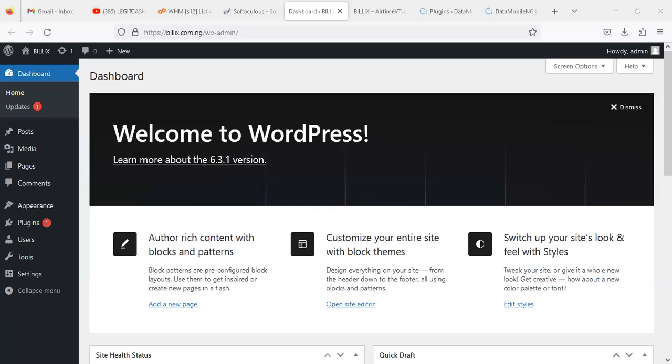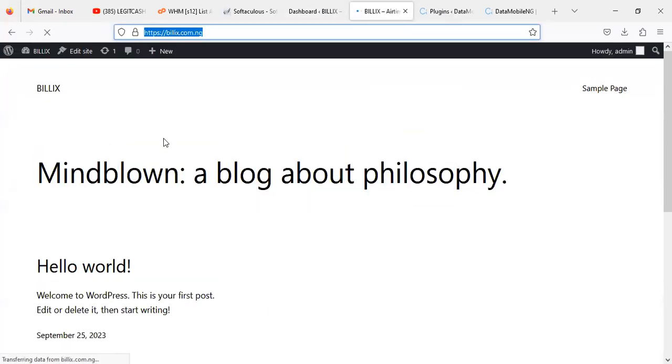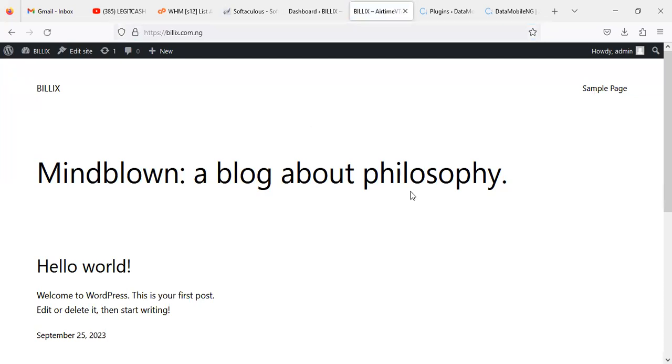So I'm just on the admin end. You can see it. If I now go back to the front page, I will reload. You can see that the admin will now be here. You can see it right away here.